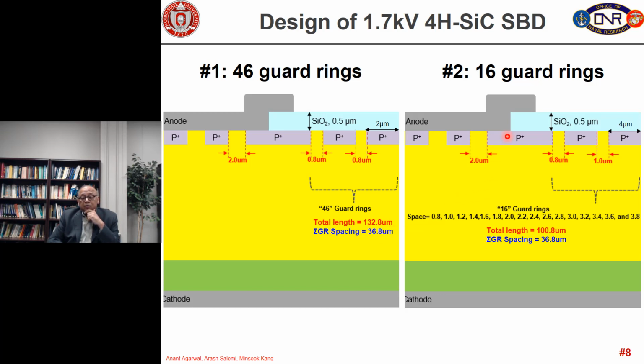In second case, we have only used 16 guard rings. The first gap is 0.8 micron, and we have increased the gap by 0.2 micron every time. So, we have spacings of 0.8, 1, 1.2, 1.4, 1.6, all the way up to 3.8 at the very right. And remember, the same guard ring structure is repeated on the other side of the anode, actually all around the anode, but we'll see that when we do the layout.